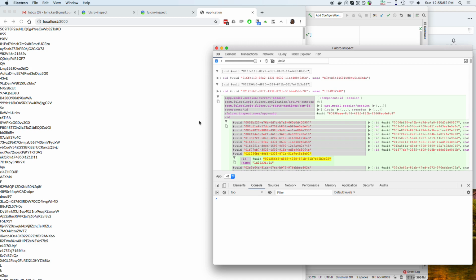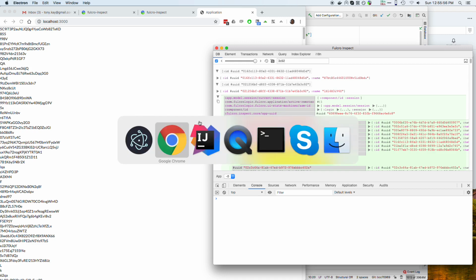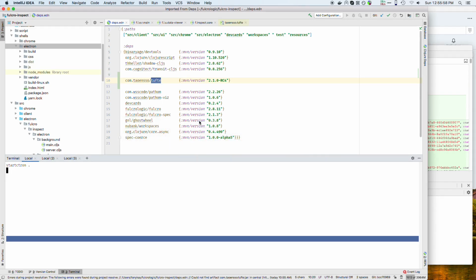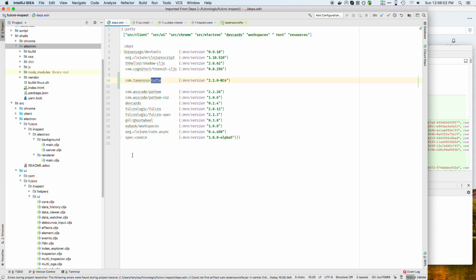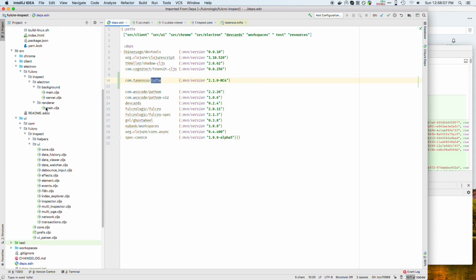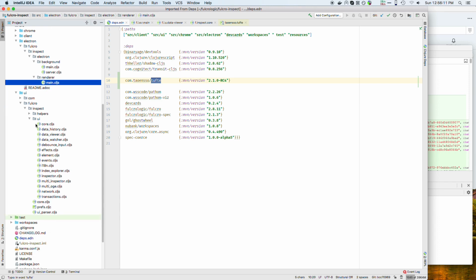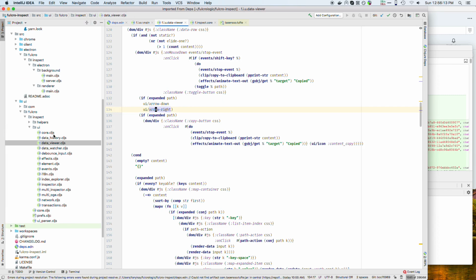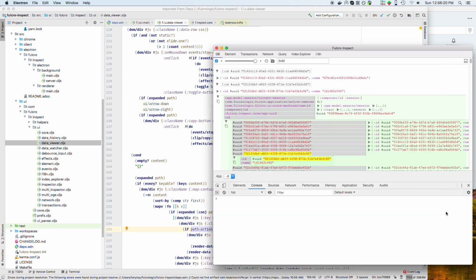Okay, so let's see what we can do about this. First thing I want to do is just show you a little bit about the basics of measuring things with Tuft, because you can't really optimize something unless you can figure out exactly what's wrong. So the layout of the project here, this renderer is just a really light thing over top of the real UI. And so data viewer over here is the namespace where all of this rendering happens. And so it's pretty straightforward.